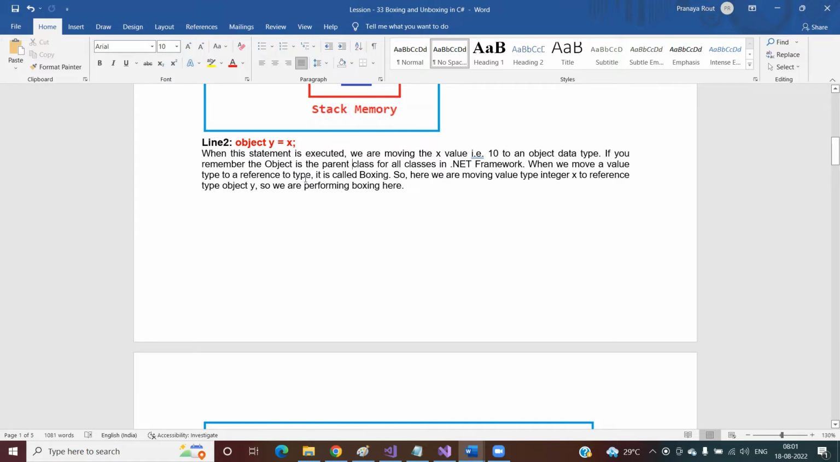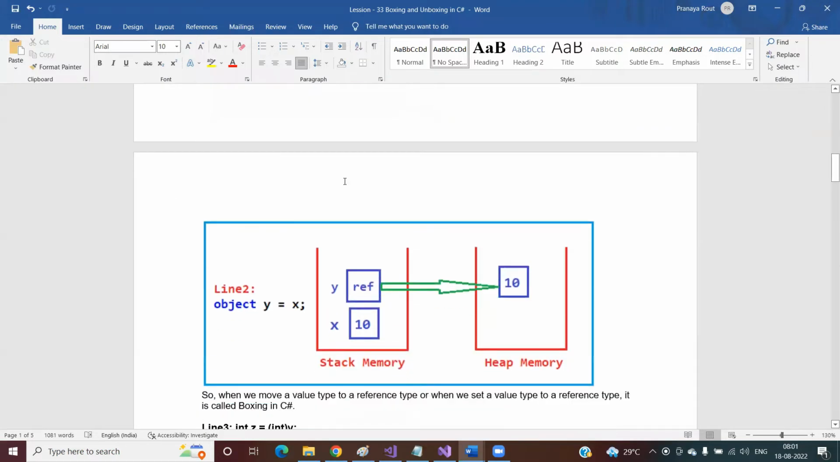When you move a value type to a reference type, it is called boxing. And if you remember, when this statement is executed, is object a value type or reference type? Reference type. Reference type means that memory allocation will be done where? And in that memory, what value is it going to store? What x is holding. X is holding 10. So 10 will be stored inside the heap memory or not?